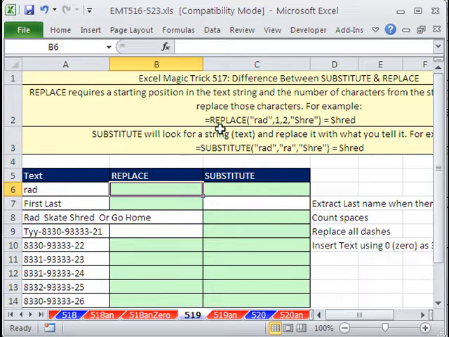Here's what REPLACE does. We say, go find the word "rad," start at the first character, move two characters, and please put this in. So "rad" becomes "shred" because it goes 1, 2, finds the RA, and replaces it with this, which becomes "shred." So with REPLACE, you say the starting position and how many characters.